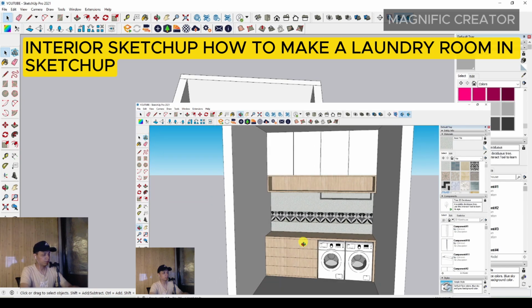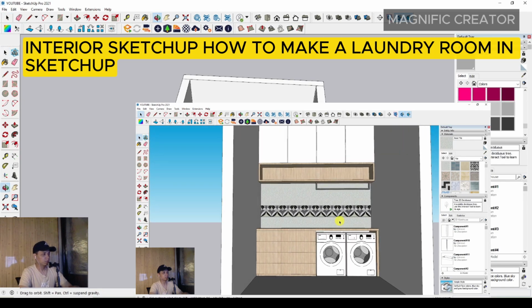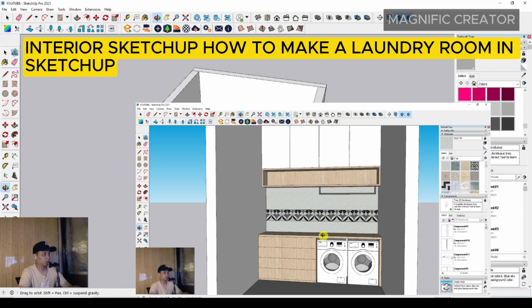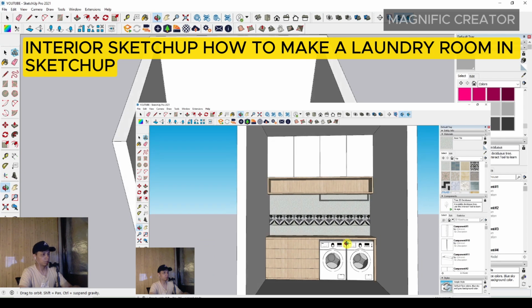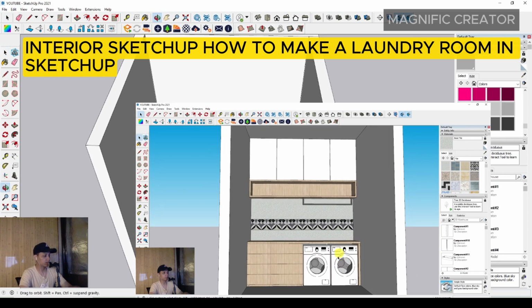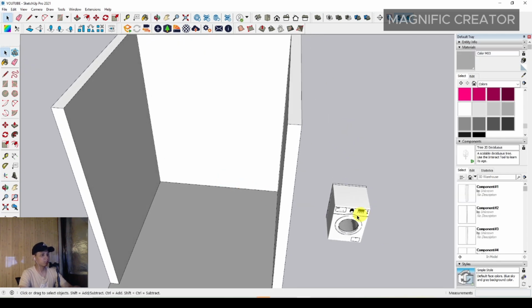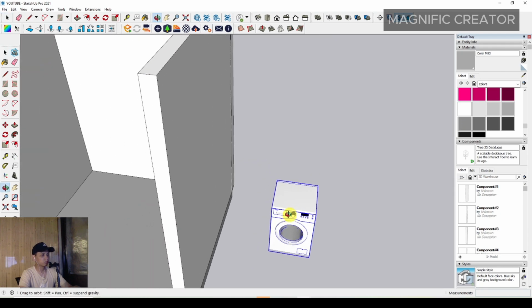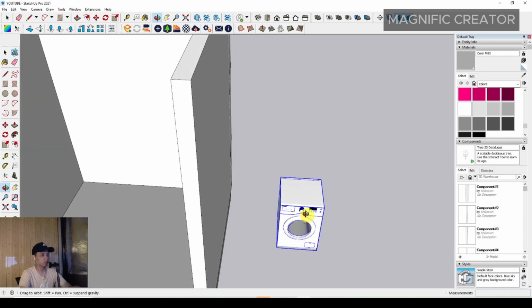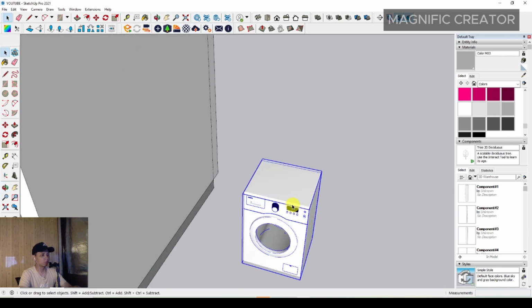Everyone, in this video I would like to share with all of you how to make a cabinet in a washing machine room. Okay, first of all, I have already prepared and downloaded this object from 3D Warehouse, so you can also download this object from the warehouse.